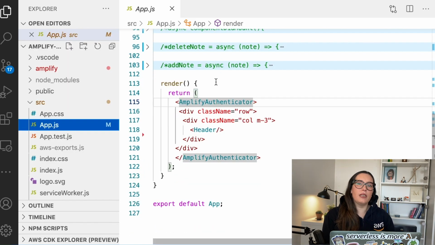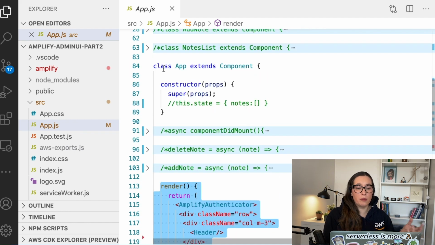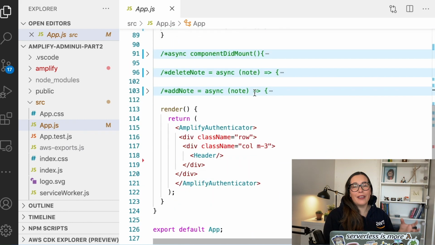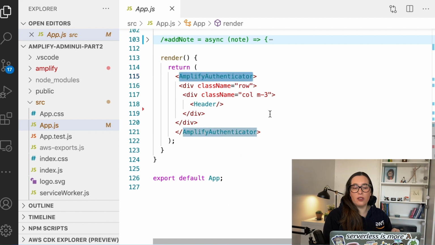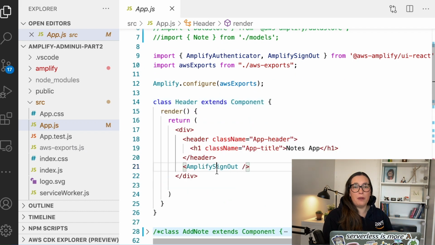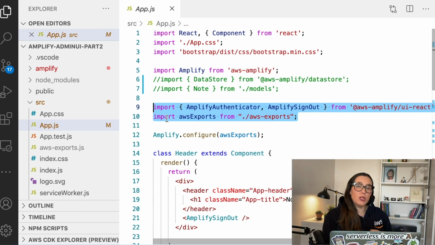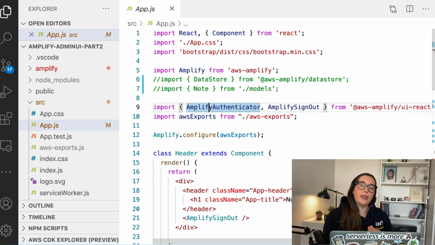Now our application is requiring a username and password because I have wrapped the application with this authenticator. And that's the way to use authentication with Amplify. If you want to know more about this, I leave you a link in the description box where I talk about adding authentication to your application. I go into detail on what is happening in the backend.